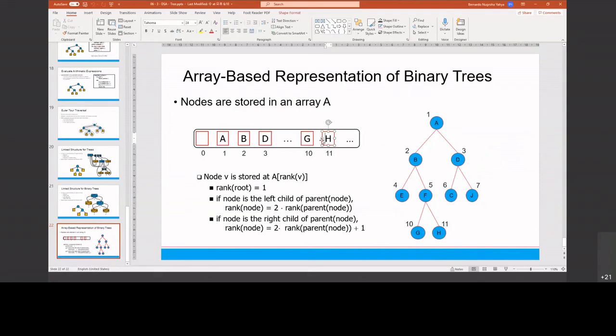Now, my question is, where is 9? Where is 8? There is no 8, there is no 9. So it means the location index 8 and the location index 9 will be blank and no problem. Okay. So that's the case when we want to use the array-based representation of binary trees.